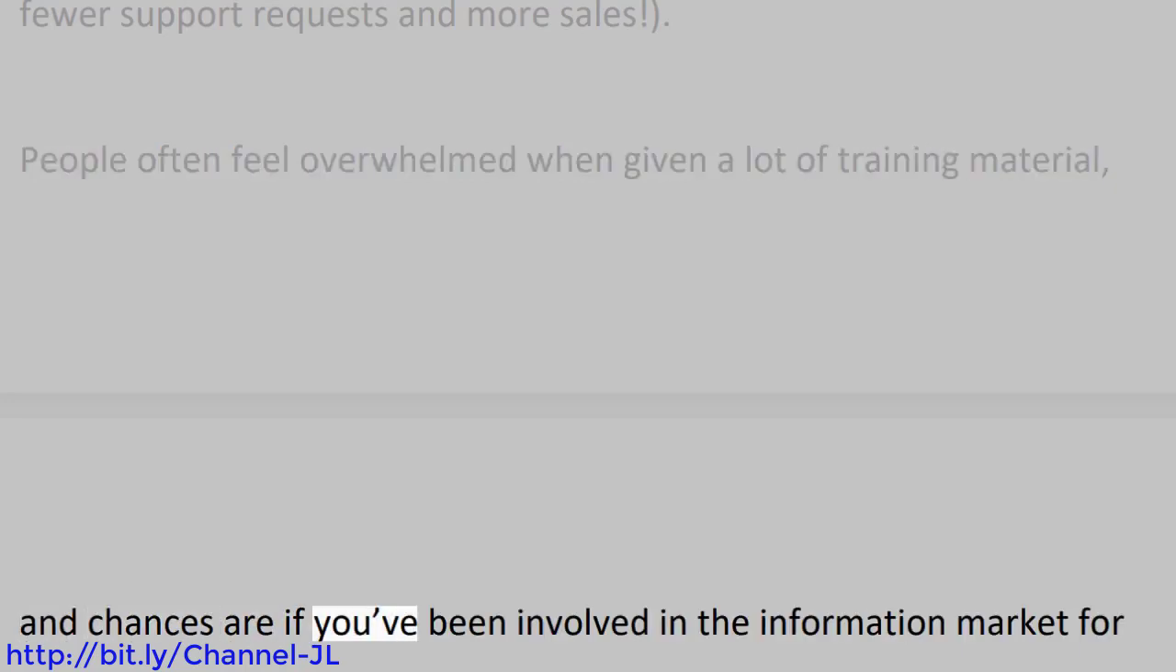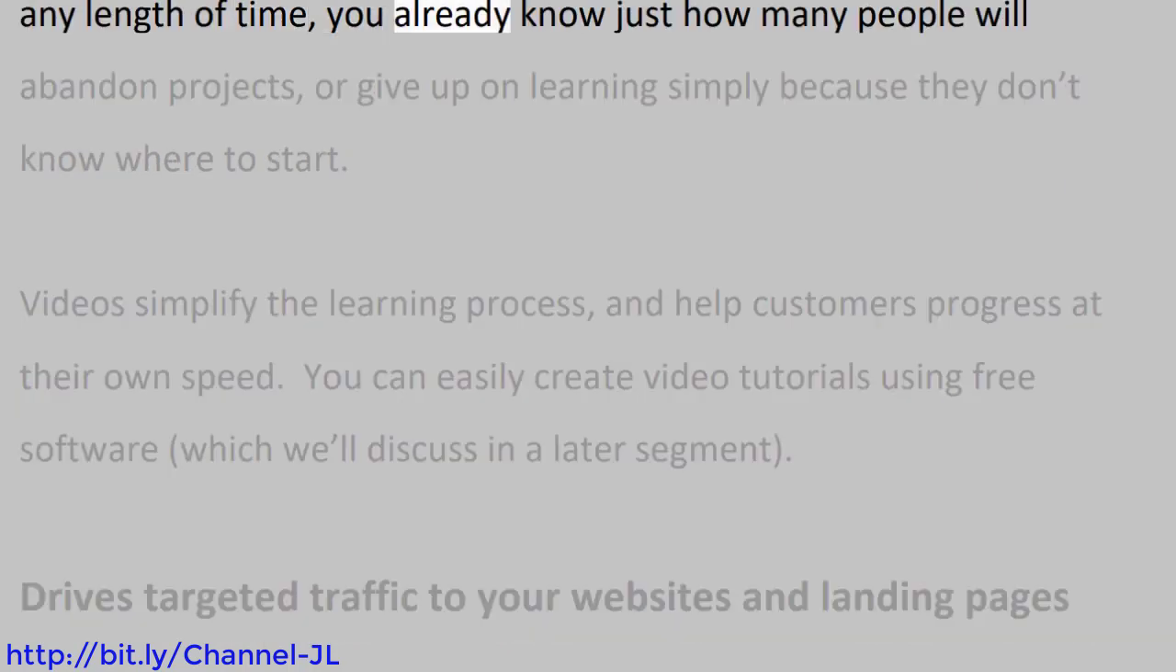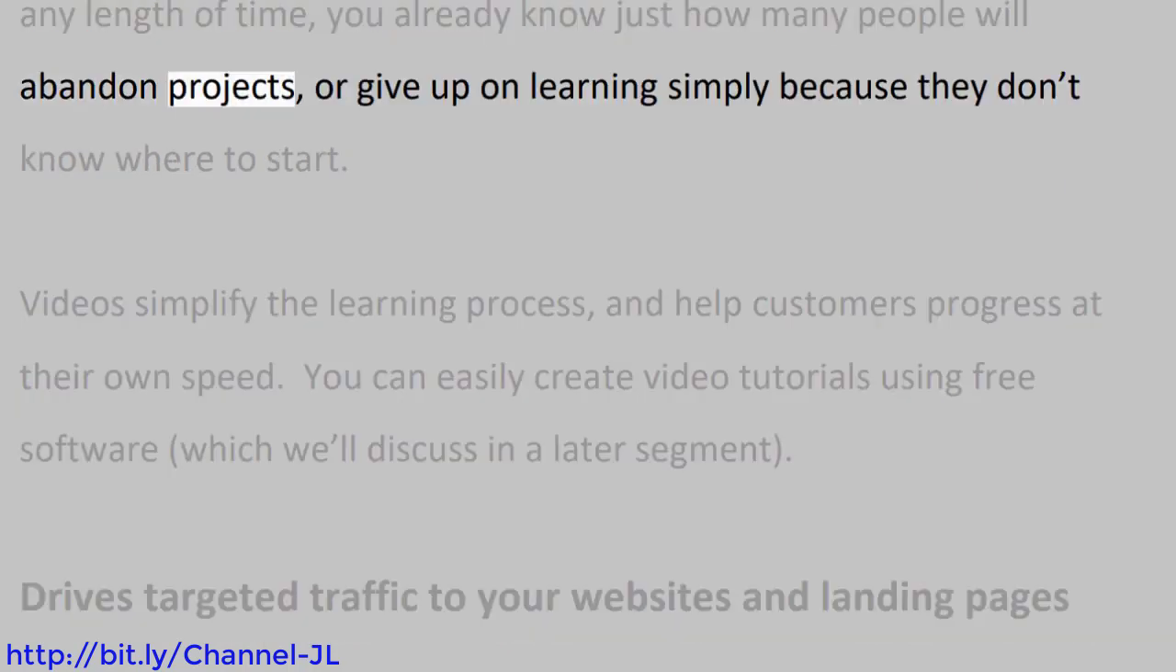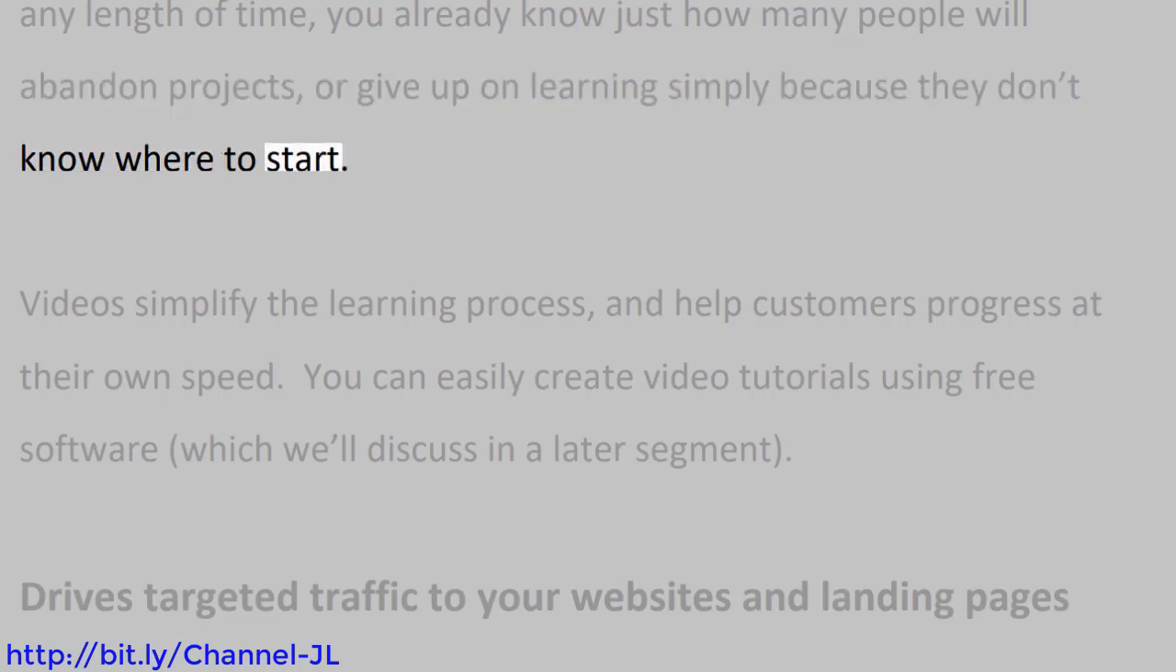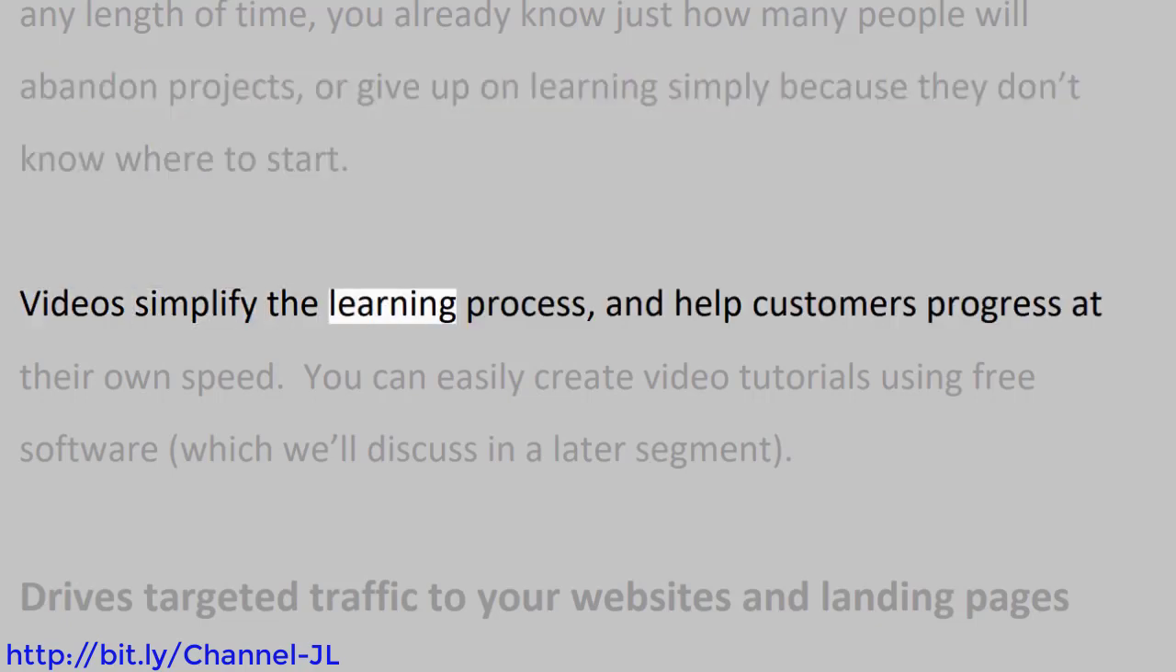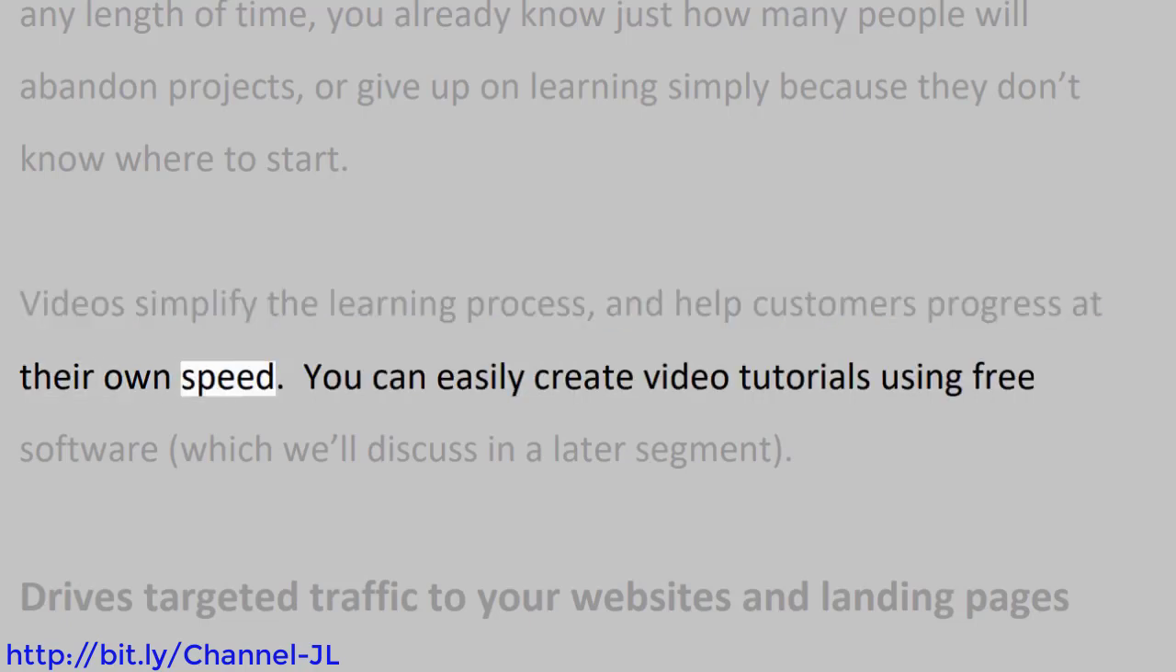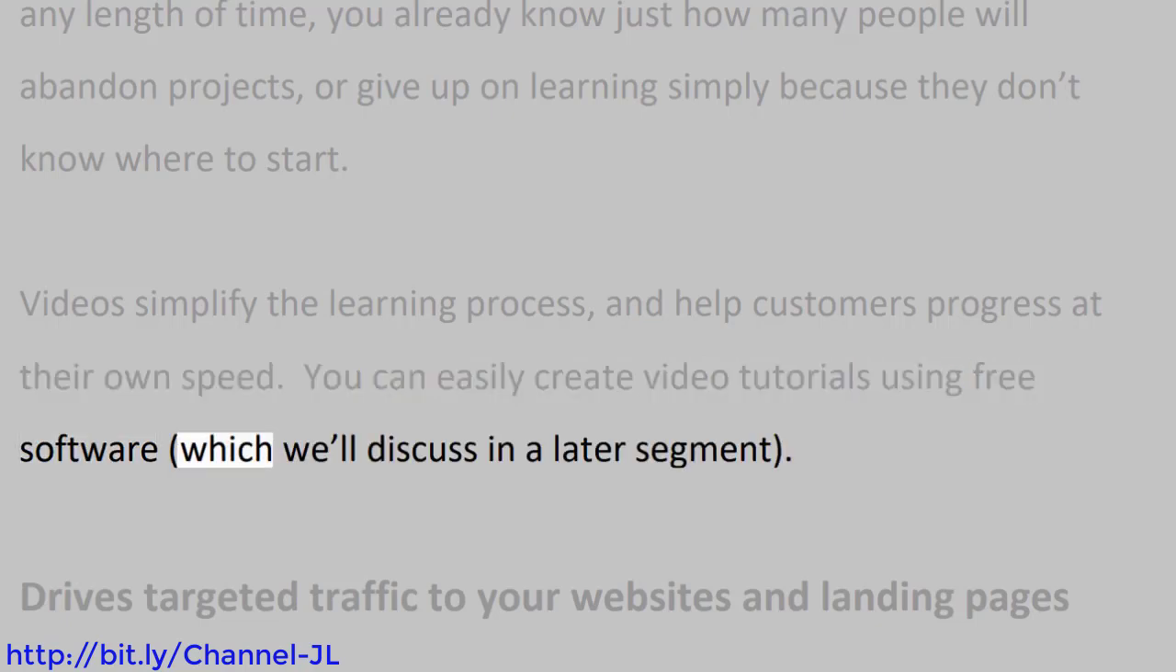And chances are, if you've been involved in the information market for any length of time, you already know just how many people will abandon projects or give up on learning simply because they don't know where to start. Videos simplify the learning process and help customers progress at their own speed. You can easily create video tutorials using free software, which we'll discuss in a later segment.